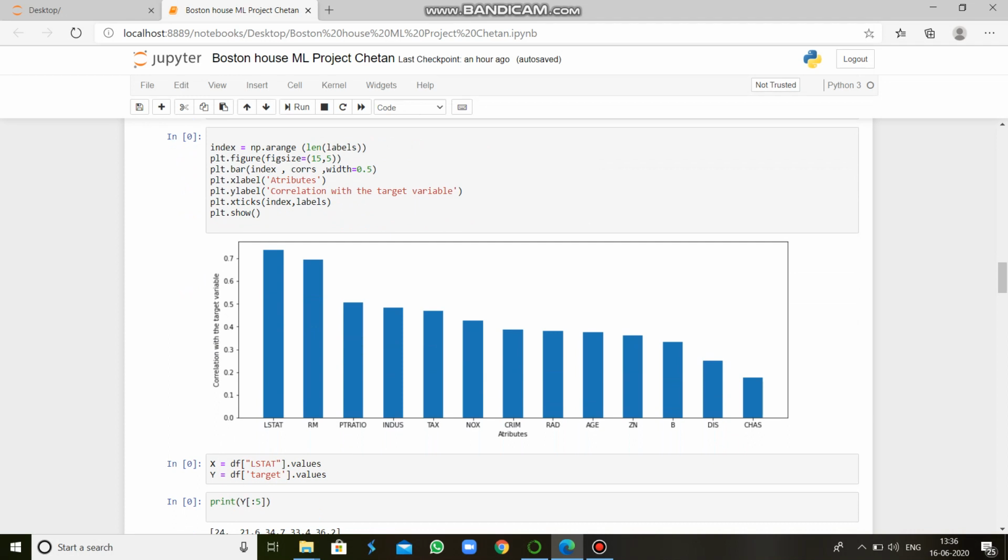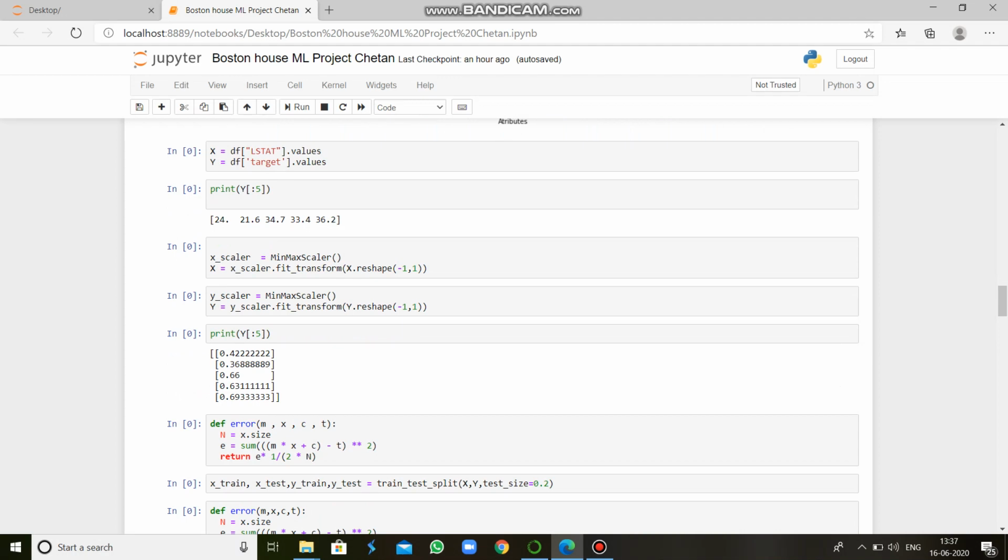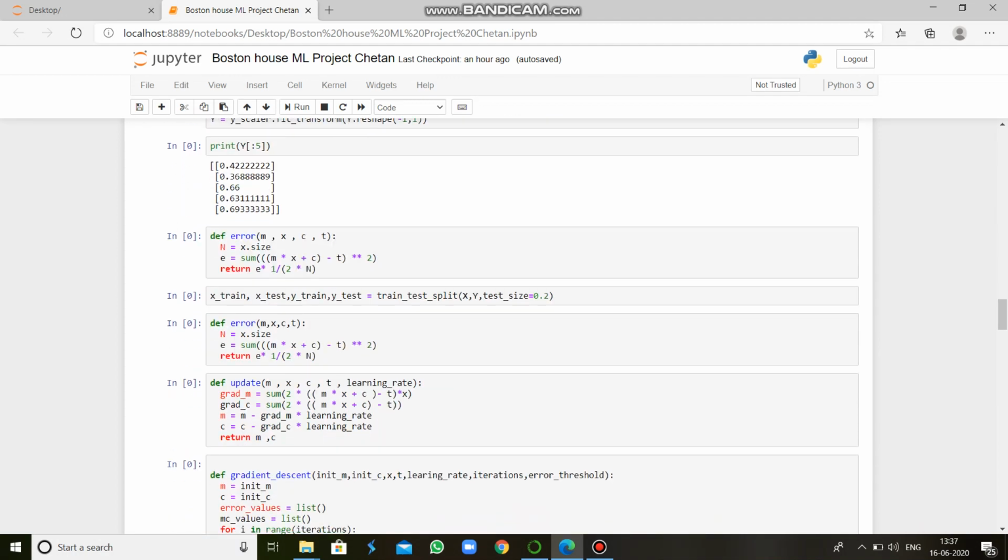On the x-axis we are writing the attributes, and on the y-axis the correlation with the target variable. So store the LSTAT values in x and the target values in y. Print the first 5 values of y. Now normalize the dataset by using MinMaxScaler. By using the reshape command, we can reshape it.